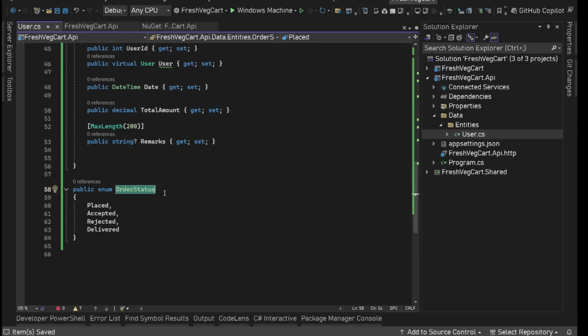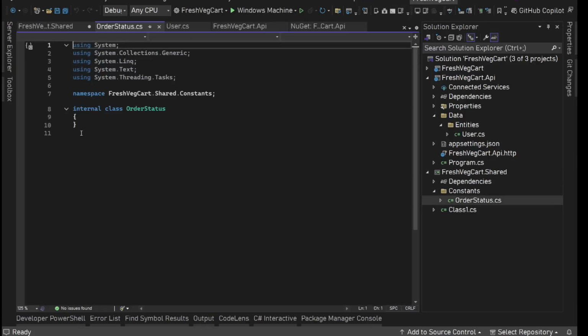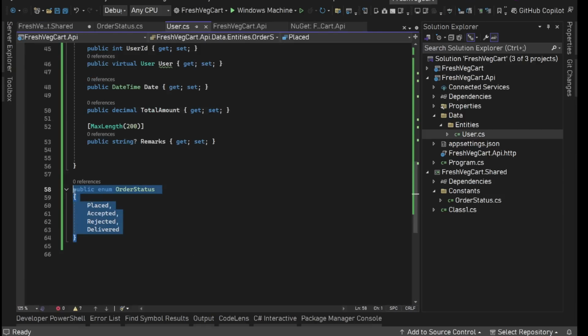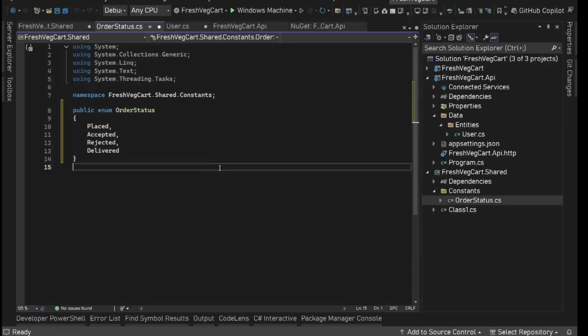So now this can be used from the .NET MAUI application as well. So let's move this order status enum to shared project. So in shared project, I'm going to create a constants folder. Inside that, I'm going to create this enum. This is kind of constant only, but cut it. And here we'll simply have this thing. Save it.